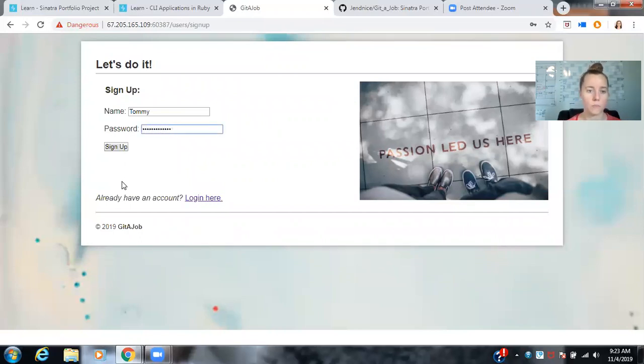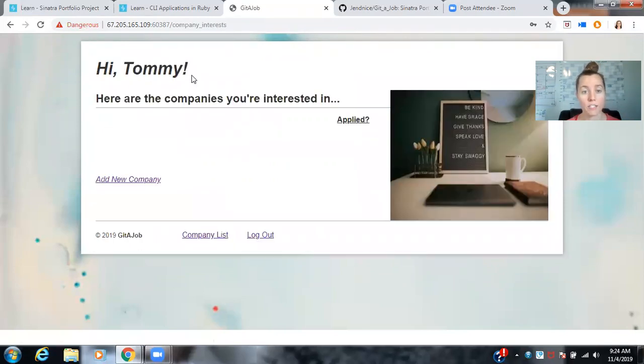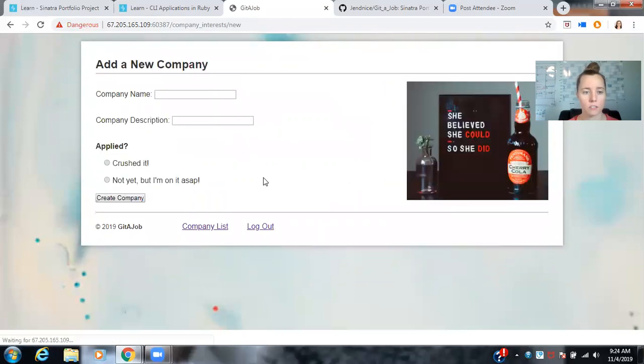Let's go to Tommy. Now we're going to sign him up. I also put these here at the bottom of each: sign up has login and login has sign up, just to make it a really user-friendly interface for anyone who might want to get from one place to another. So let's sign up Tommy. And here's his page, but he doesn't have any yet. So let's go ahead and add a new company, and we'll add Zapier.